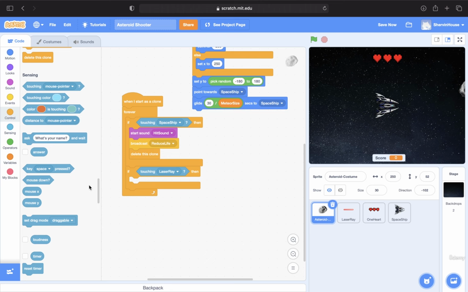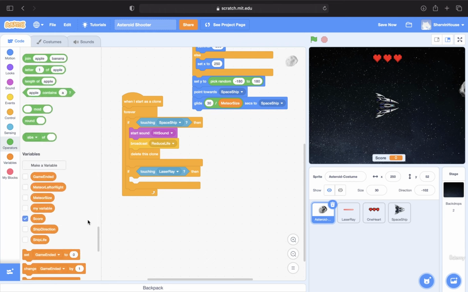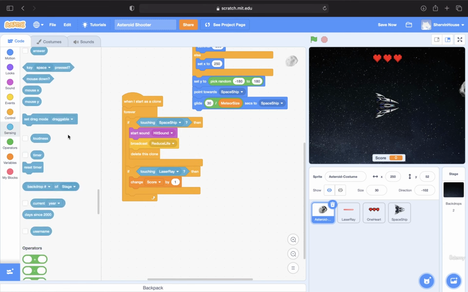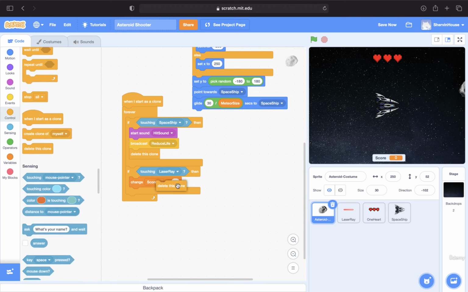In that case, we need to first add 1 to our score because we've successfully destroyed one of the asteroids. So change score by +1. And then we're going to delete that clone because now it's been erased, right? Once one of these meteors is hit by a laser, it's destroyed. So it's gone forever.